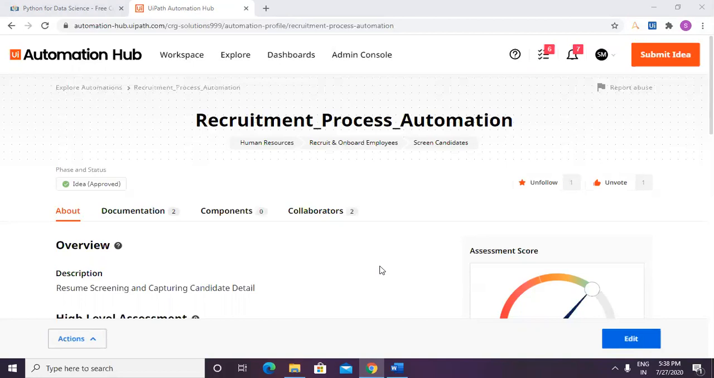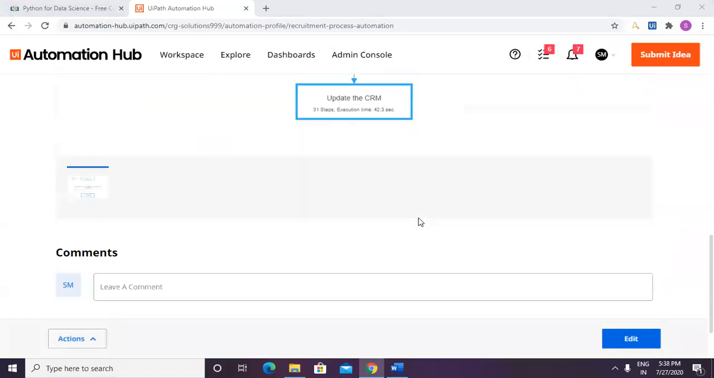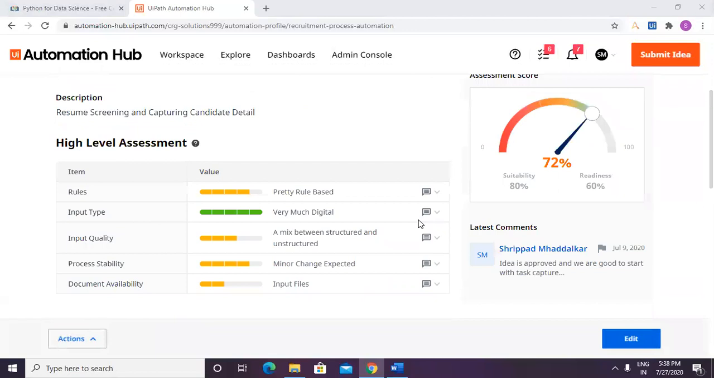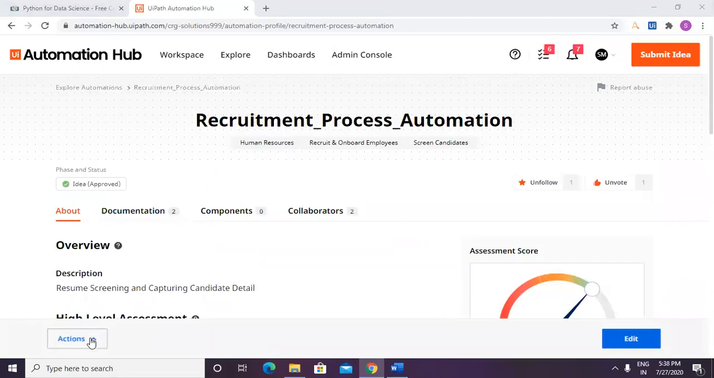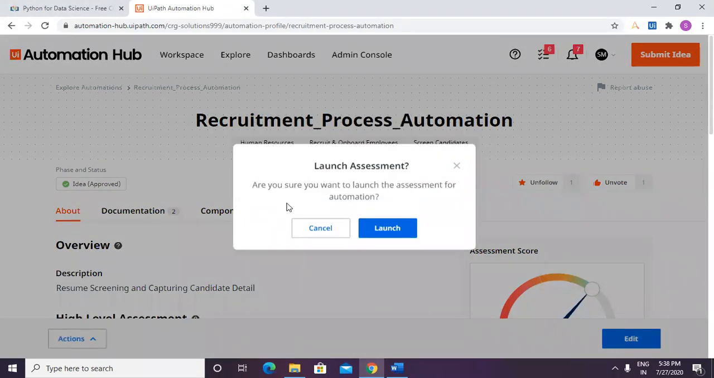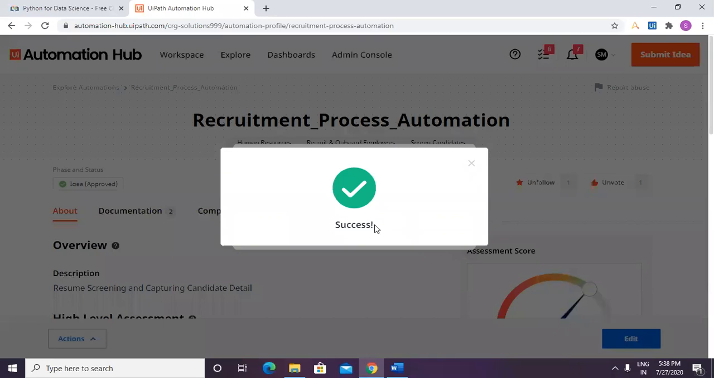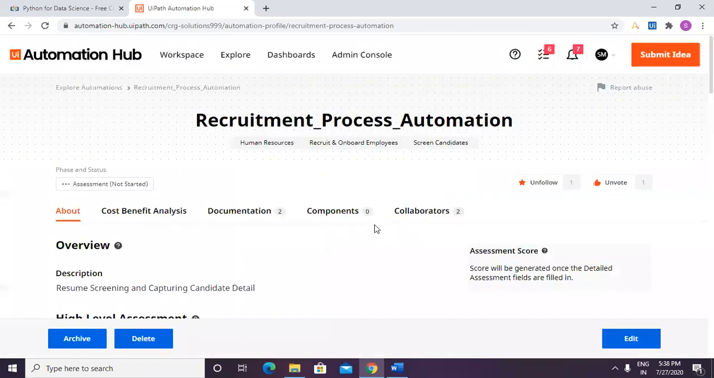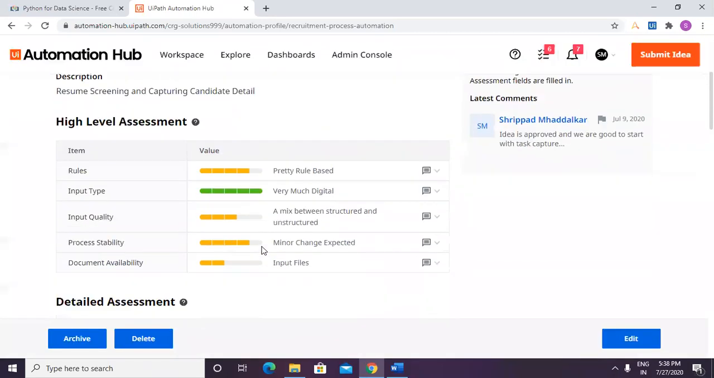Hey, thanks, Nisarg. Very good evening to everyone. So we are on the recruitment process automation, and as Nisarg has explained, we already have the process in place. Let's click on actions next, and the first step is to click on launch assessment. The moment I click on launch assessment, it asks, "Are you sure you want to launch the assessment for automation?" I click yes, and the launch is a success. This is what we see now.